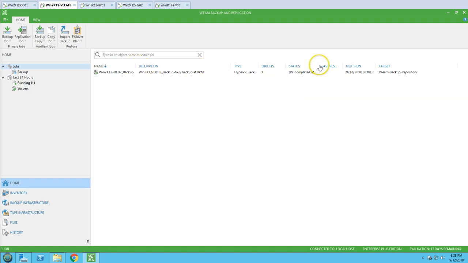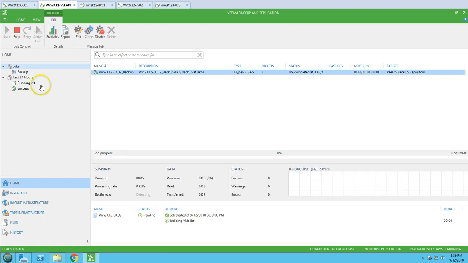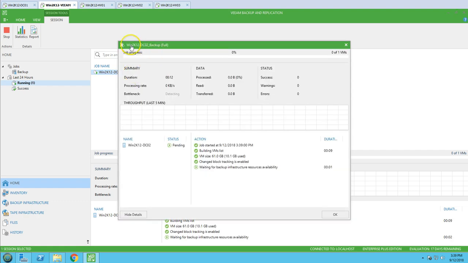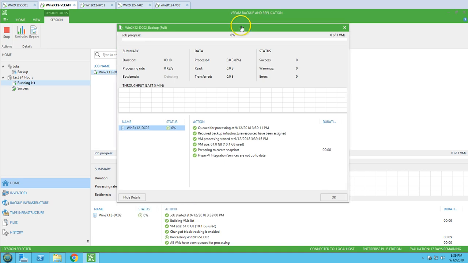So now you can see the job is started and it's 0% completed. So it's going to take some time to get this job completed, because the first time it's going to take the full backup. So if I click here, you can see Win2K12-DC01 underscore backup full. So the first time it's going to take the full backup of this virtual machine, which is going to take some time. So I'm going to pause the recording here, and once the backup is completed, I'm going to resume the video from there, and we'll see how we can restore the Active Directory objects and full virtual machines both. So pausing the recording for now.